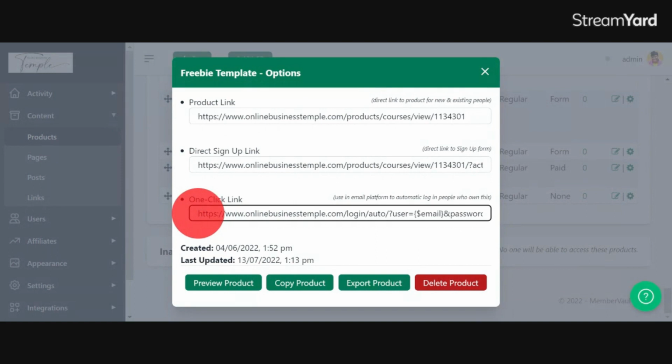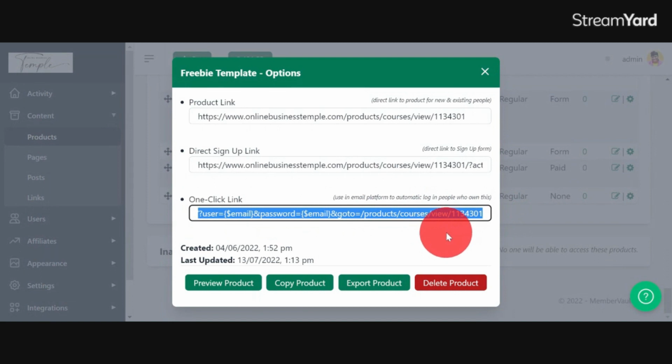This other link at the bottom, the one-click link, is a fantastic link to use in your welcome email. This link allows the person who has already signed up, whose email address you've already captured and is already inside of MemberVault and is already inside of your email sign up list, to automatically get straight back into your free resource area without having to put their username and password in, as long as it comes from within their email.